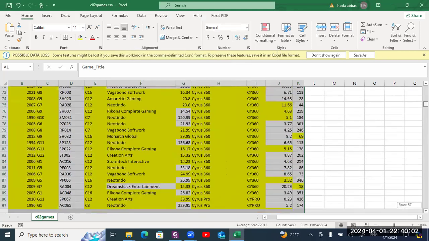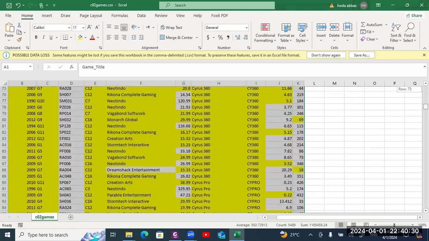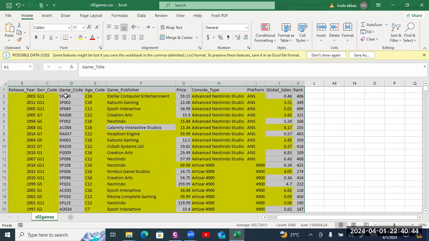As you see, all has duplicate data: global sales, platform, console type, price, game publisher, age code, gen code, release year. Okay, I'll go down because I want to check the rank and game code. Rank, we have all here. You can find in the rank these duplicate cells or duplicate data. So the suitable or the appropriate field to create a primary key is game code. Don't forget this.